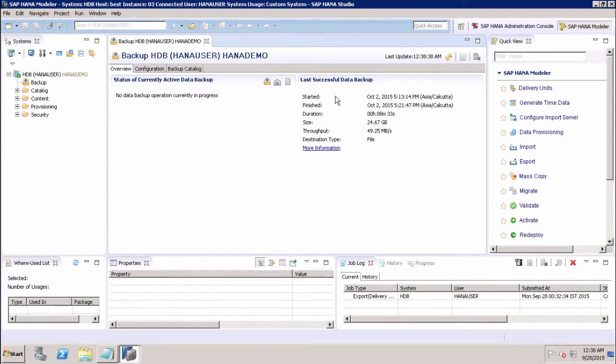So in this tutorial, we have seen how we can take the data backup in the SAP HANA system, what the different options are, and what the different destinations we can give are.